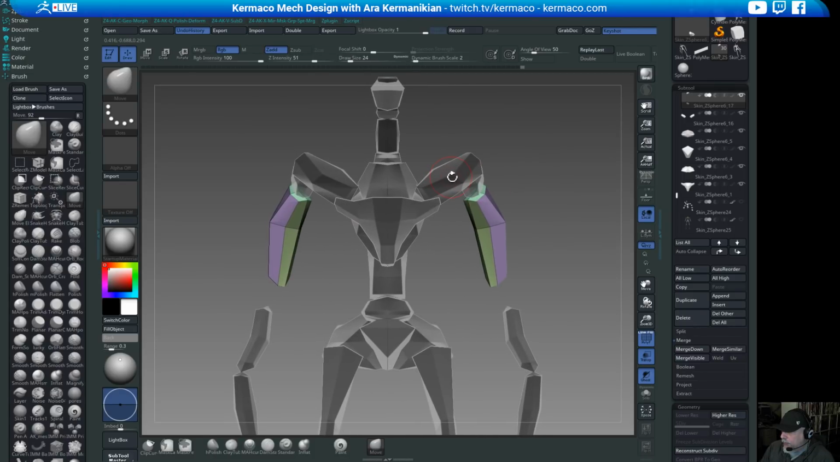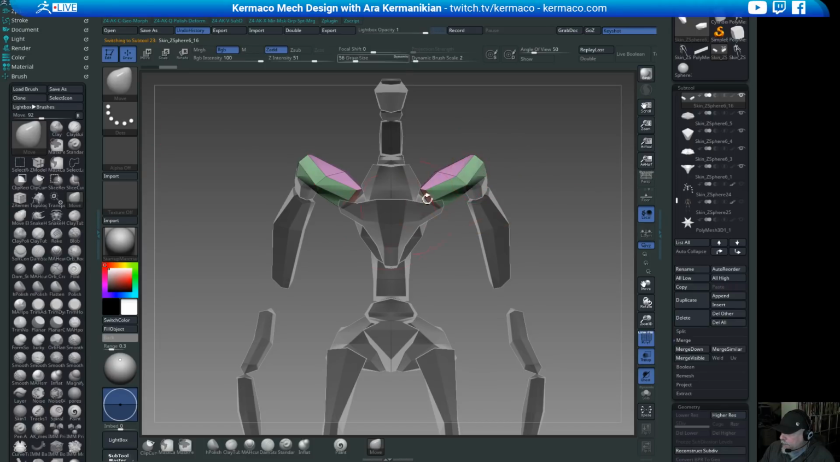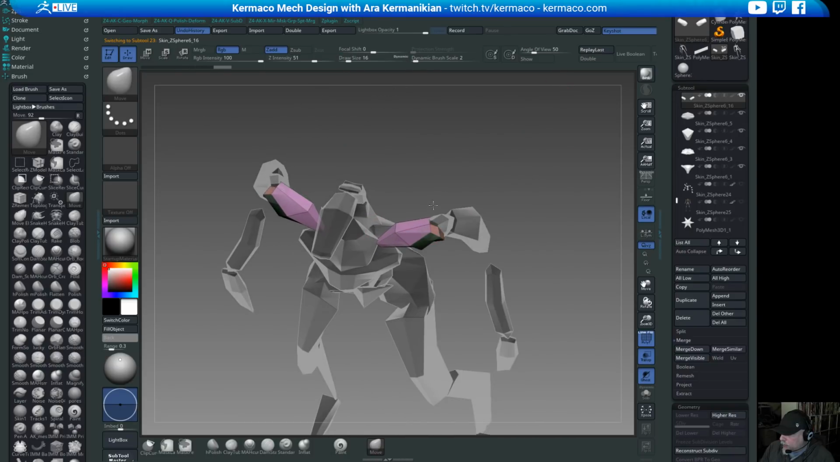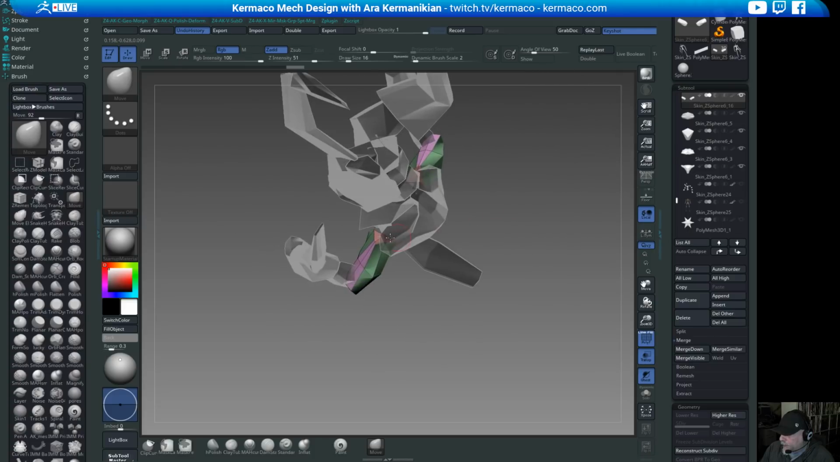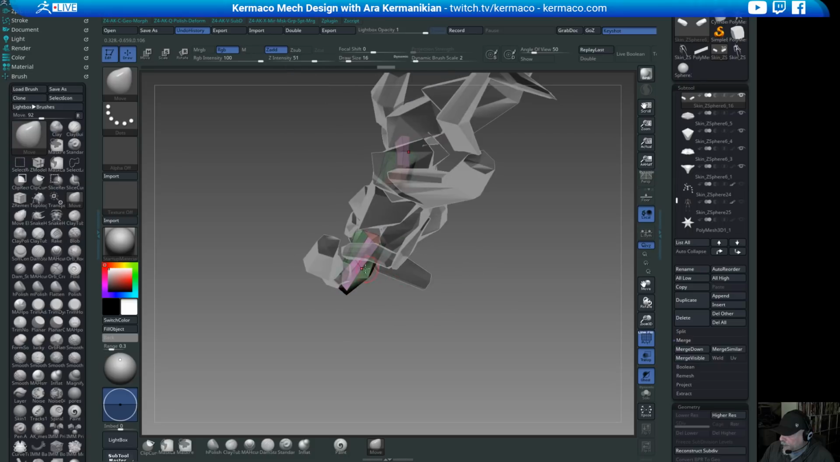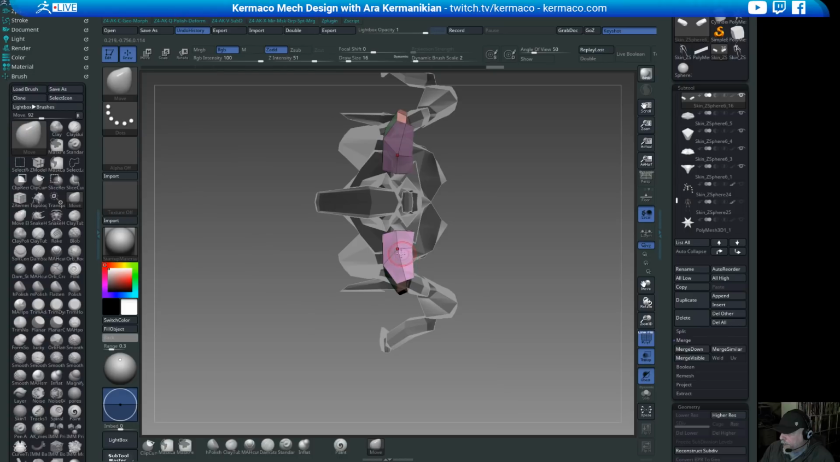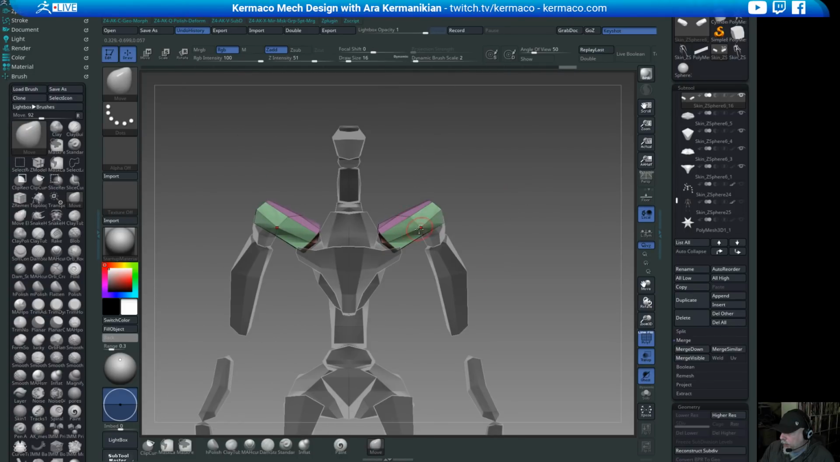So the next one is this one, these ones over here. Right, and these ones I need to kind of widen them up a bit, like so. Okay, this is kind of working well.